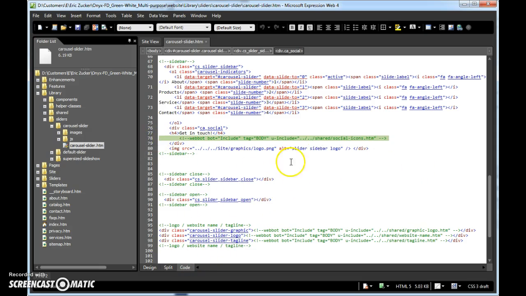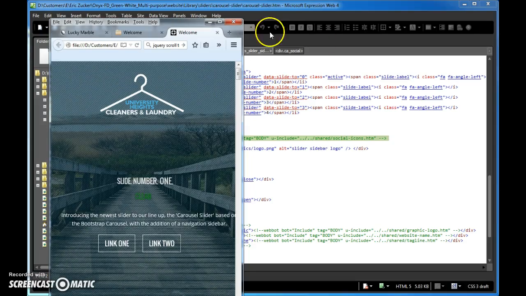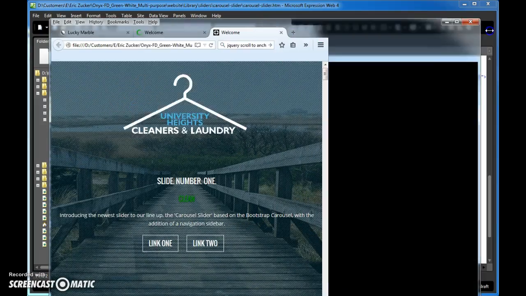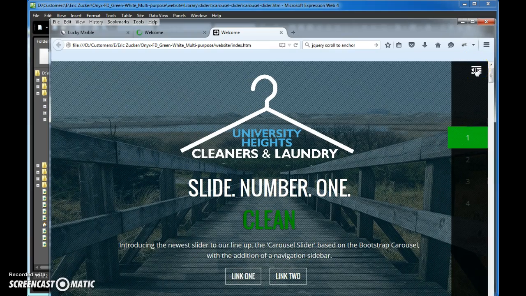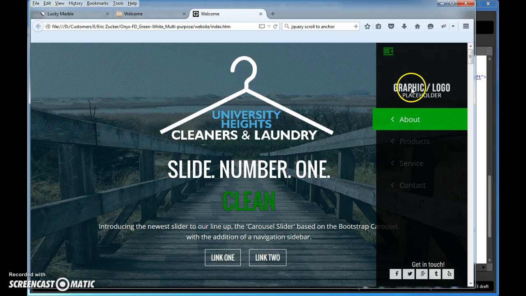Okay, so let's start with the social icons, or let me just preview the page first, and I'll show you where to change each of the things here. Okay, so we'll open up a page, and then we'll slide the sidebar open like so. Okay, so let's start with this graphic logo placeholder. You can use that or get rid of it, but it's basically a secondary logo. You can put a picture in here, whatever you want.